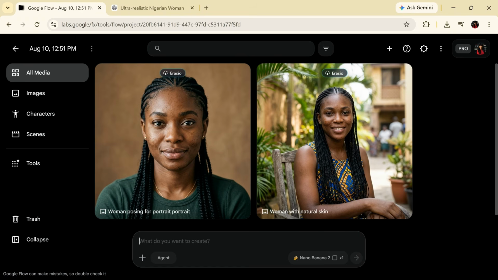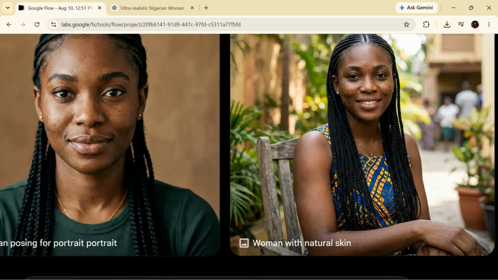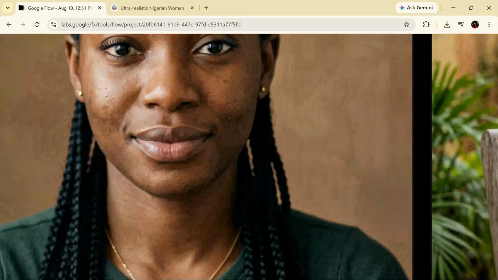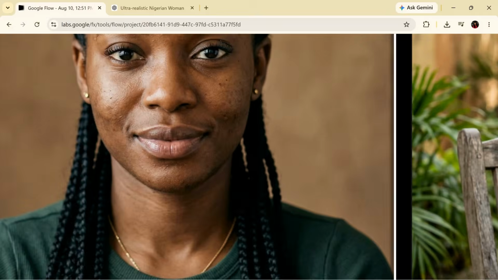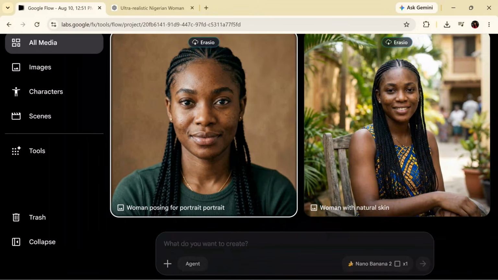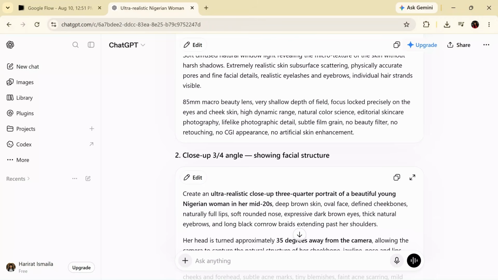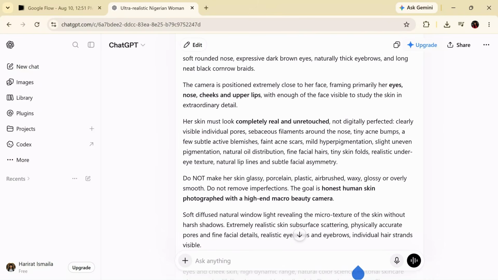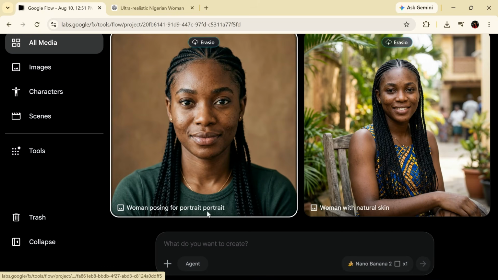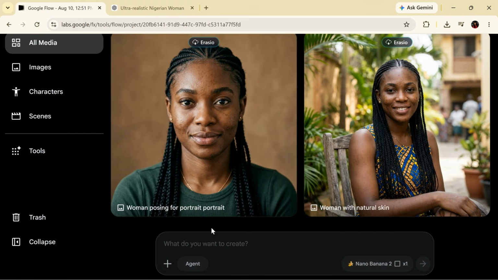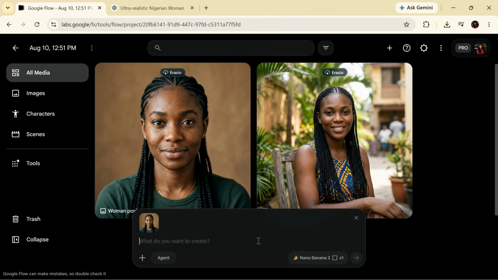Okay, yeah, I like this now. I think I love this. You can see the acne, the blemish. She even has a bit of beards here. This is just ultra realistic. It's exactly what I want. So we are going to now create it in different angles. All we need to do now is copy this. And once we copy it, we head over to Google Flow and add it as a reference image. And then we are going to paste the prompt.